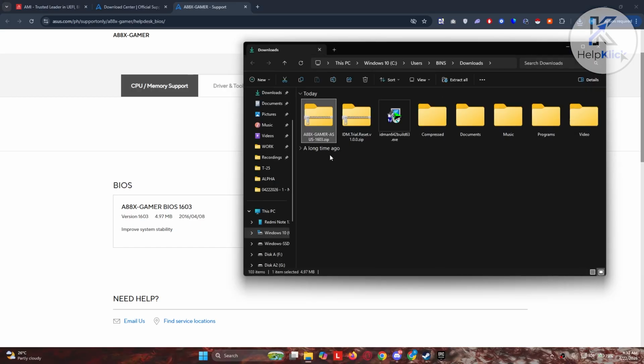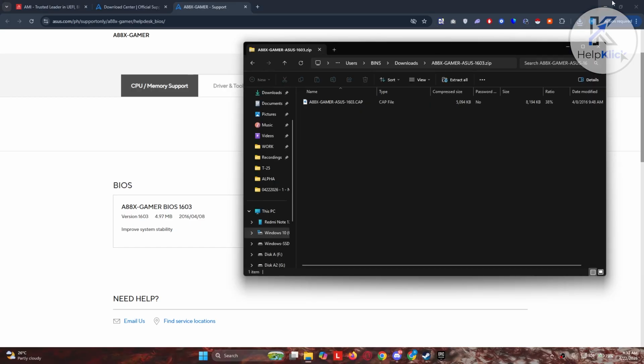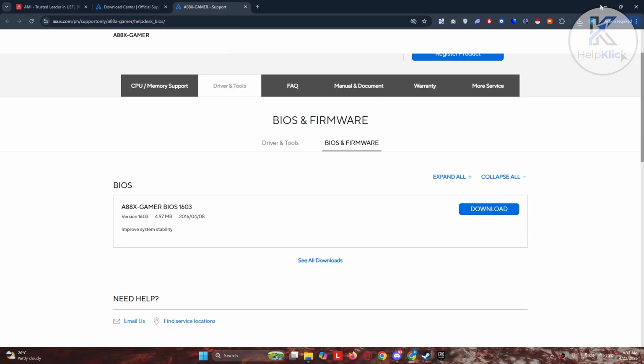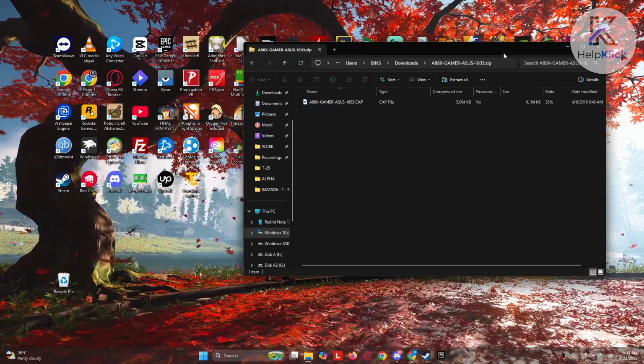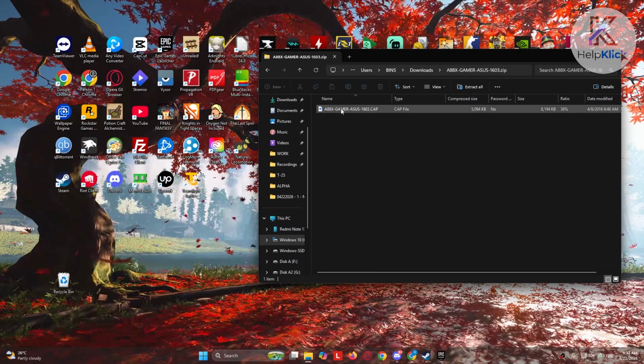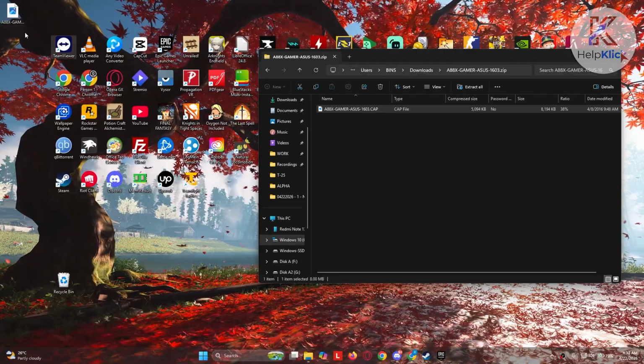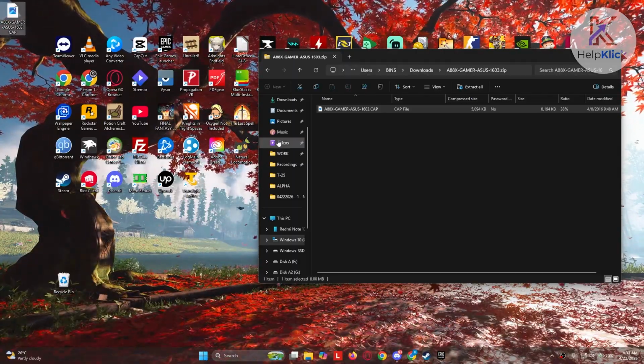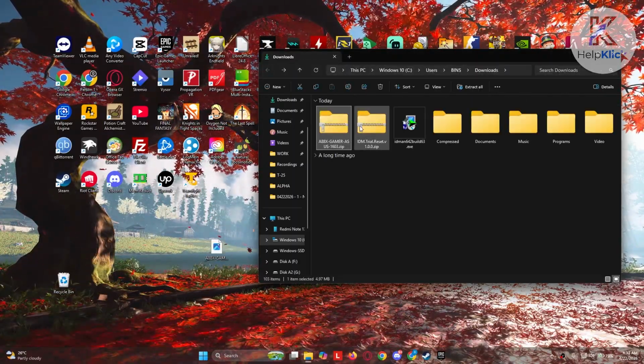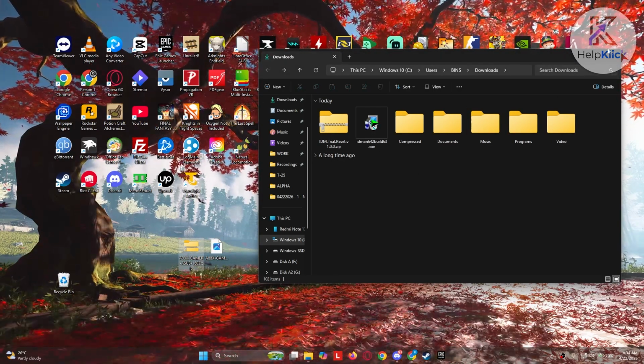Let's open this up in a new folder. I'm just going to double click on this one, and as you can see, we have the .cap file inside that zip file. Now, what do you need to do? First things first, you need to extract this copy. Let's minimize this one. Now, extract the copy here on your desktop. Once you have the file in here, make sure that the zip file is also next to it, because you'll be needing this later on.